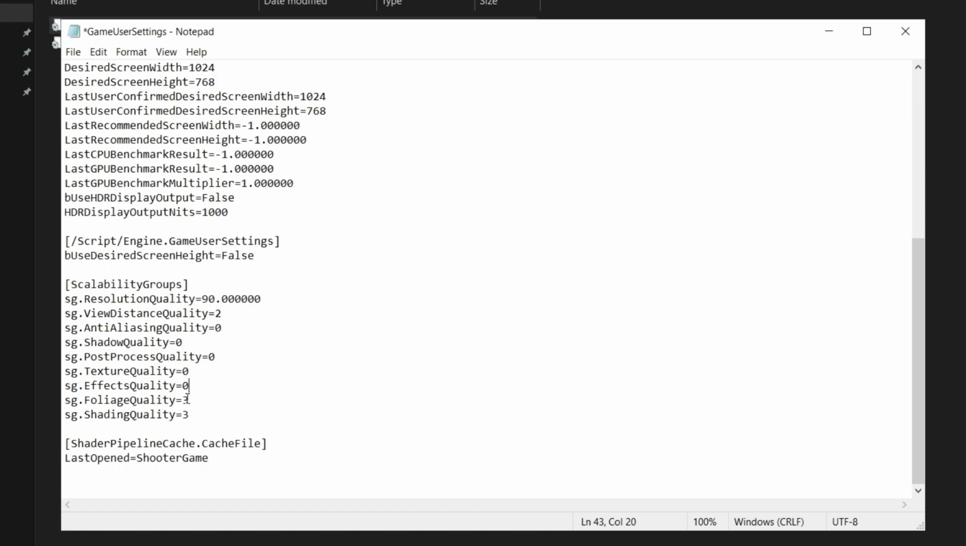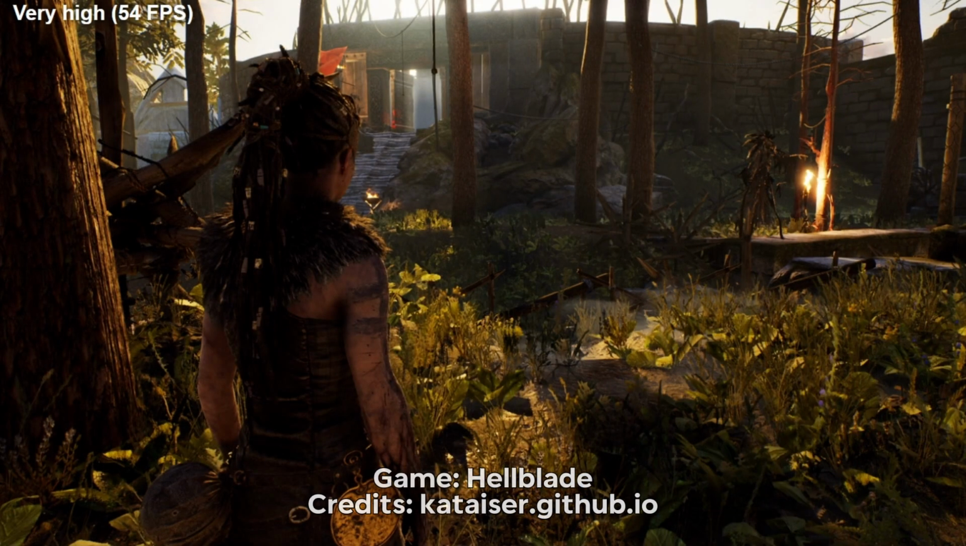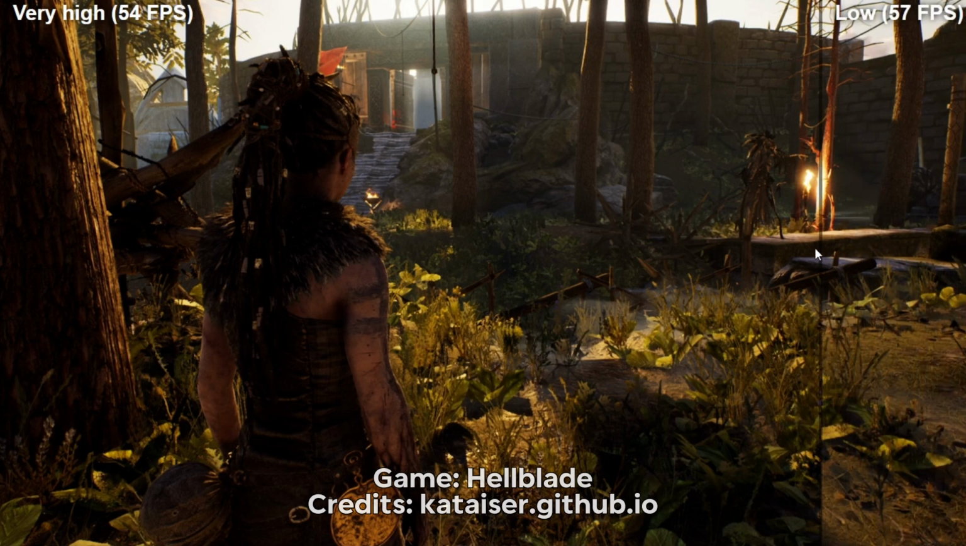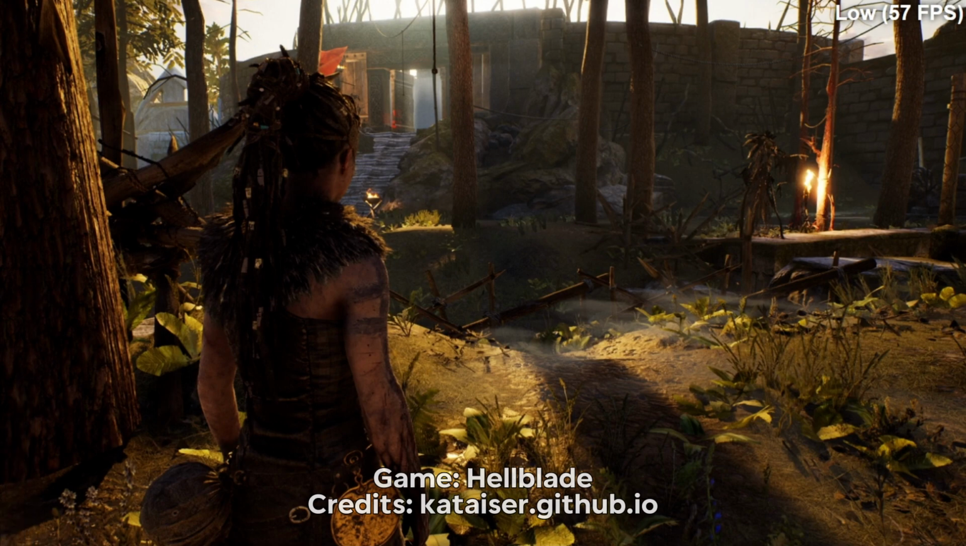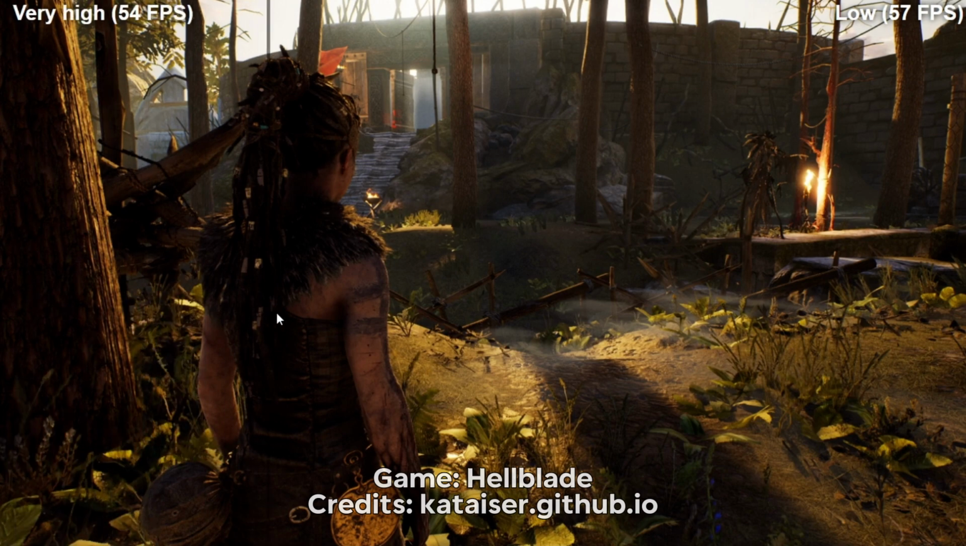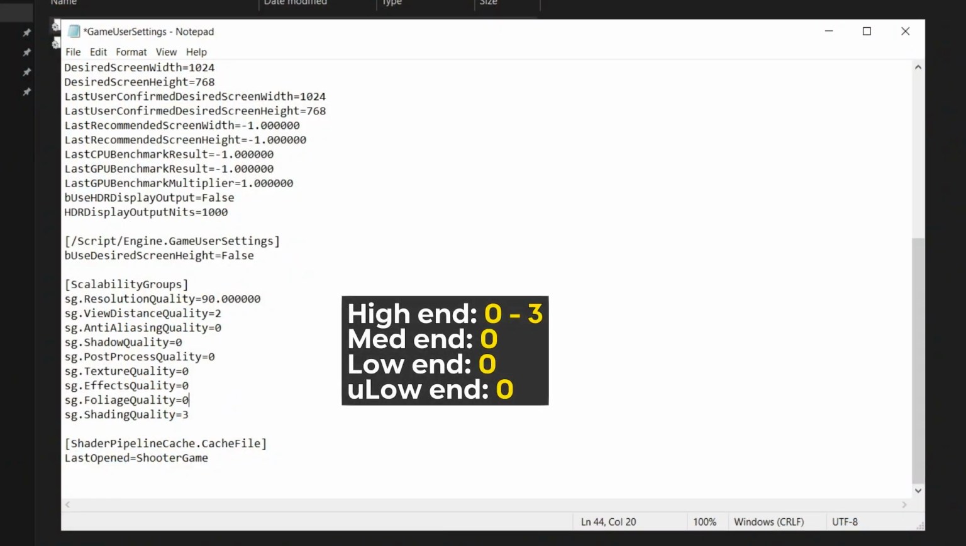The eighth one is foliage quality. Foliage controls the quality of plants in the game. The higher setting will make the grass visible from a greater distance. And the lower the setting, the higher the FPS we get. However, these settings do not affect that much in Valorant like other games. So make it 0 as well.